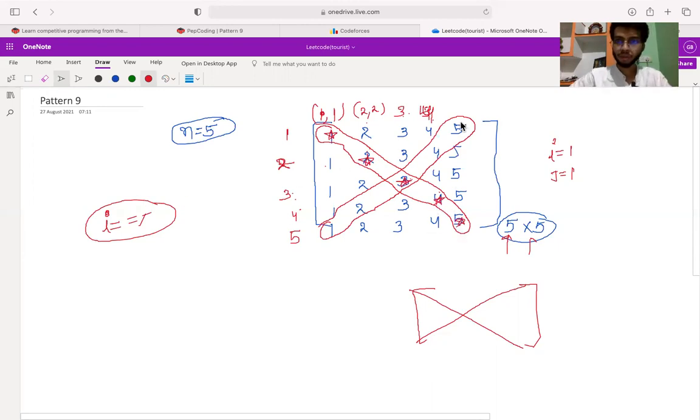And again, what about this one? You can see it from here. This diagonal is, if I say that i plus j is equal to n plus 1, then it is my right diagonal.